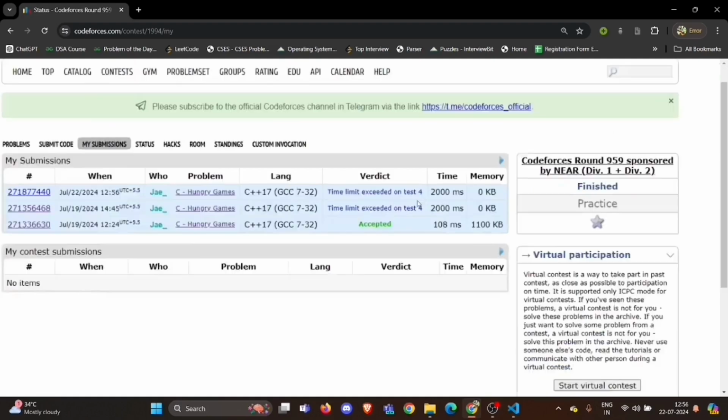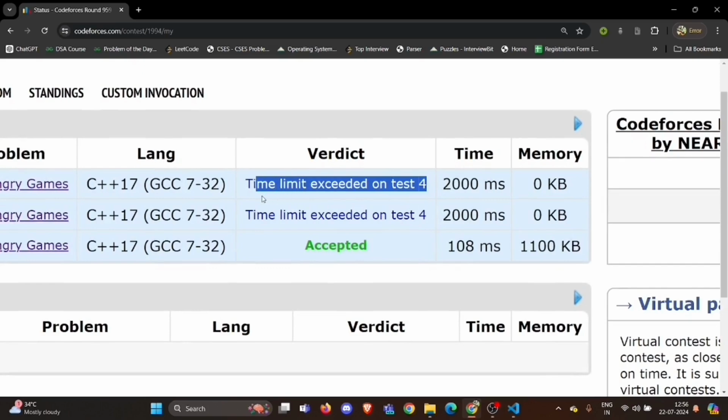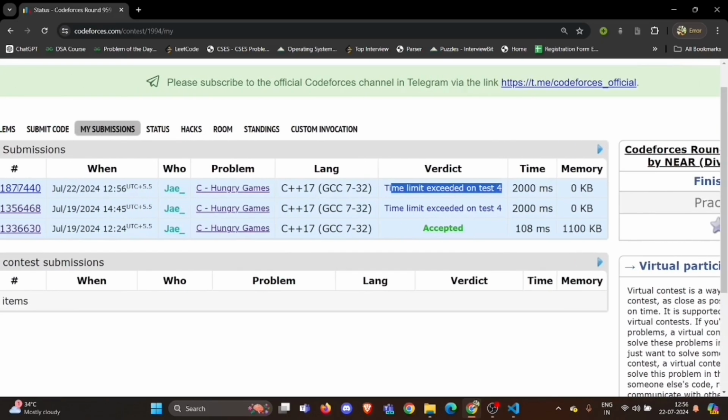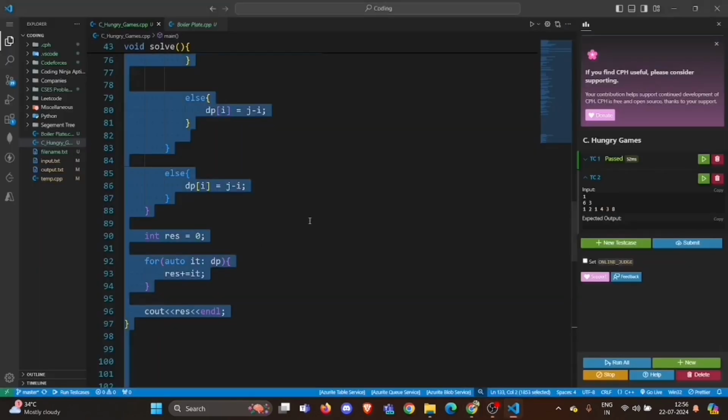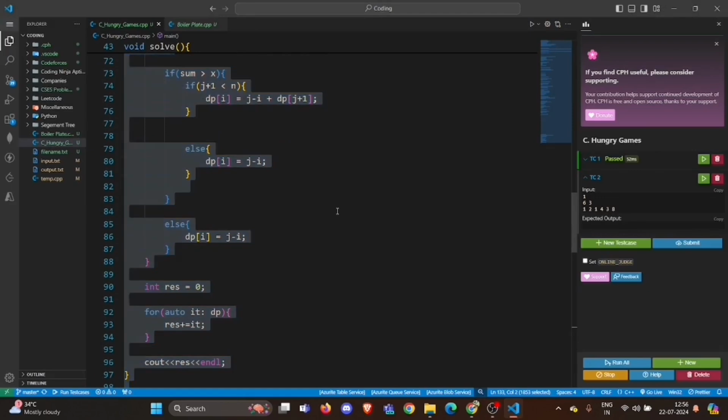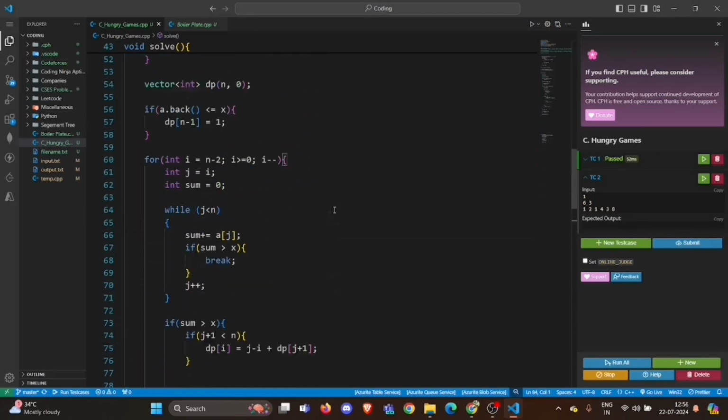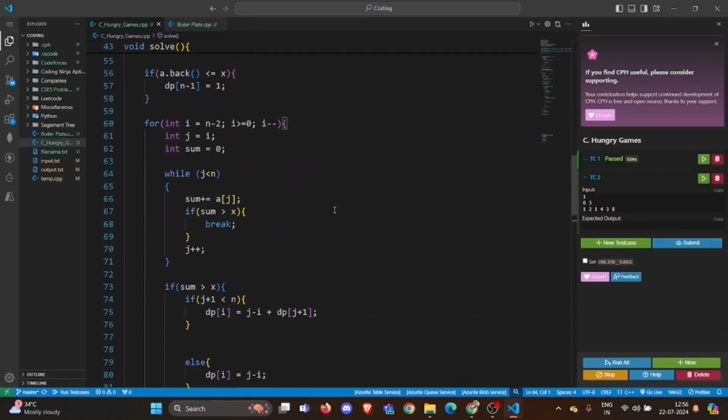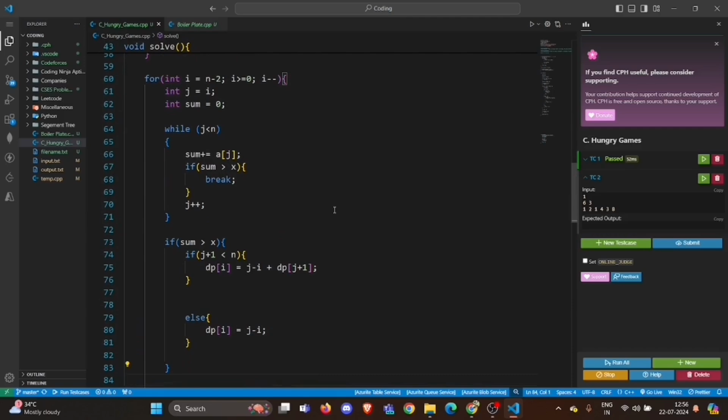You see, it's giving us time limit exceeded. You know why it's the case? It is because our solution is an O of n squared solution, and the value of n can go up until 10 power 5. So this is not the optimal approach. So now let's try and make our approach optimal.